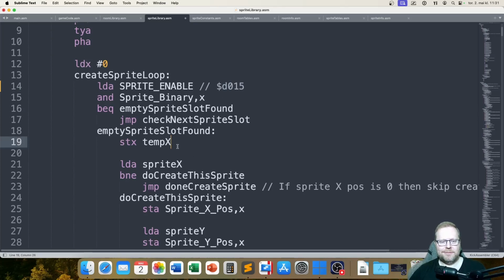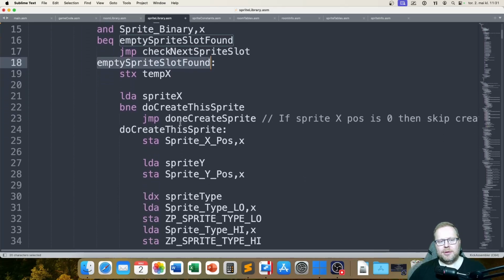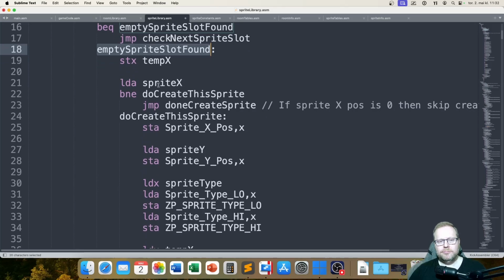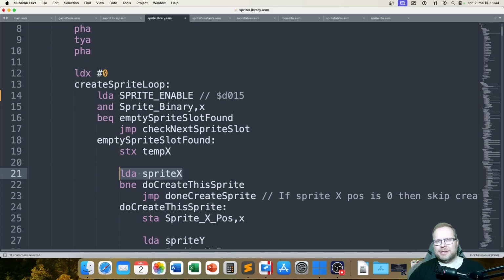Alright, well, now I found a free slot. So empty sprite slot found. Then I load sprite X here, but here it gets a little bit more complicated. Where is this sprite X? Well, now we are connecting my room library, but let's just come back to that in 1 minute, and let's just continue to go through here.